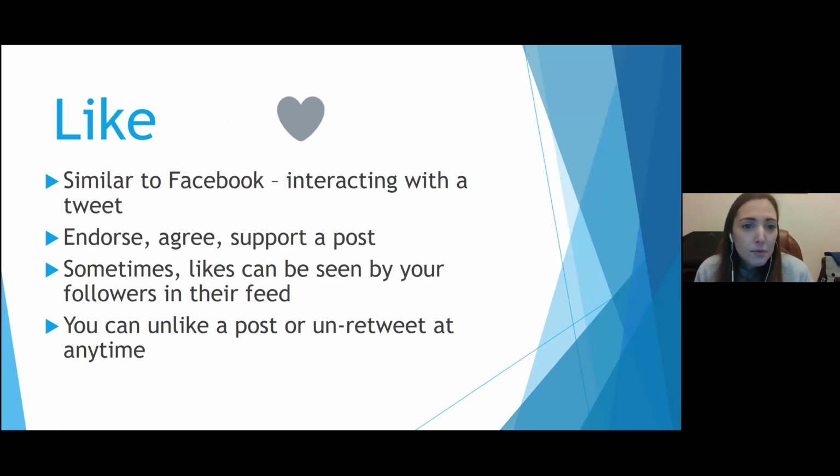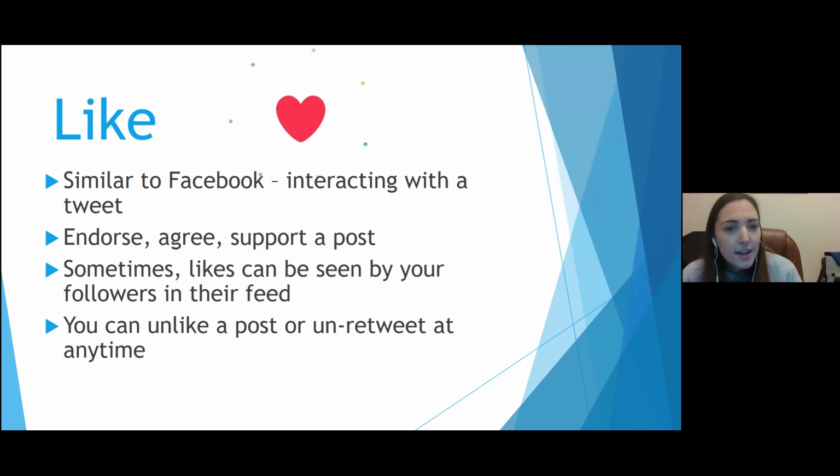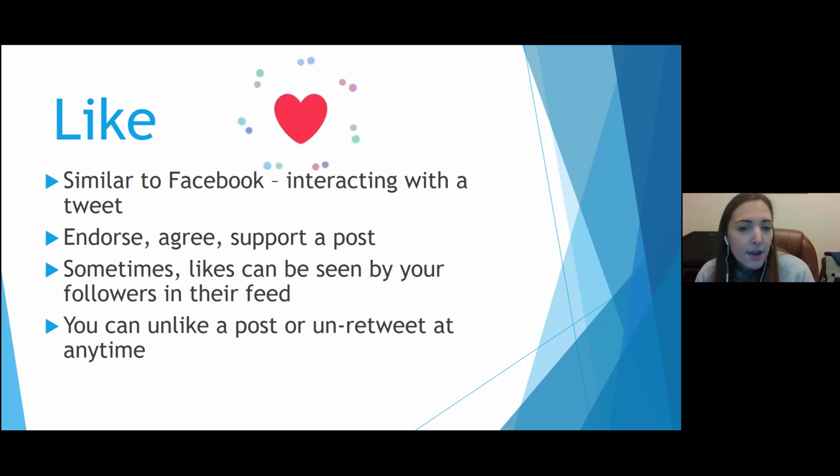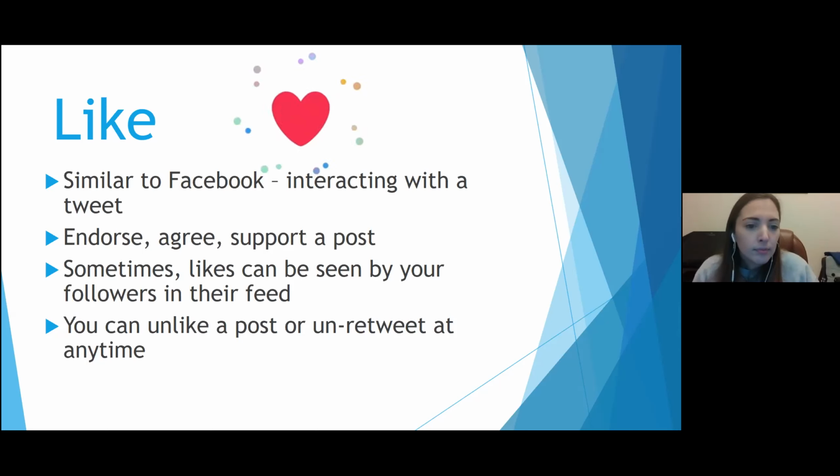So a like, you probably saw on here, you can see the hearts there. A like is again similar to Facebook. You're interacting with a tweet. A like can be seen as endorsing, agreeing and supporting a post. Sometimes likes can actually be seen by your followers in their feed. So it might just say so-and-so likes this, who you're following, and then you'd see a tweet from someone who you might not be following. So you get to see more content from the people that you follow.